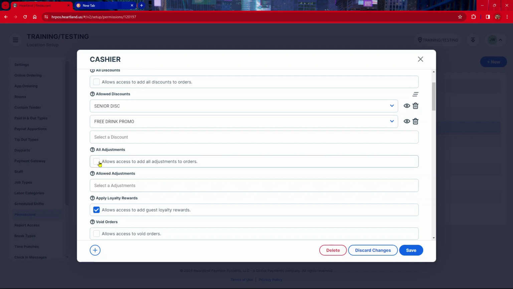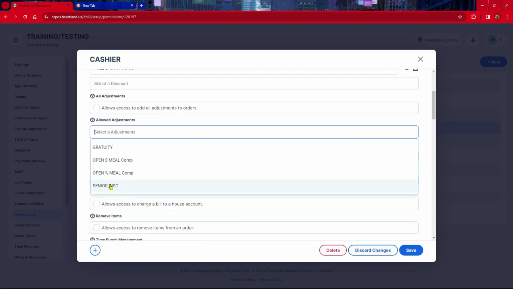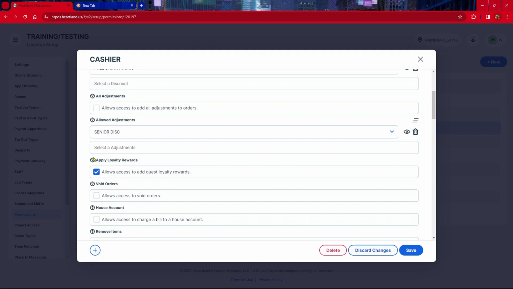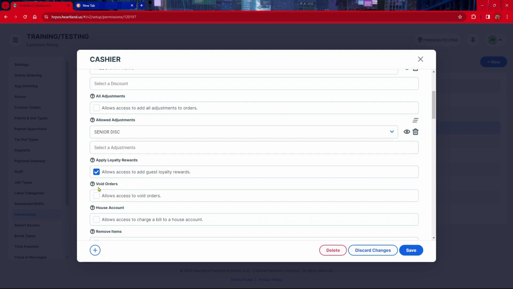So it's kind of the same question. Do you want them to be able to do all adjustments or just some? And I'll do the same thing. I'll just say I'm okay with the senior discount, but open dollar and open percent just gives them too much freedom. So I'll leave those off. And a lot of places I notice want managers to only do the gratuity, so I'll use that in this scenario as well. That alone.